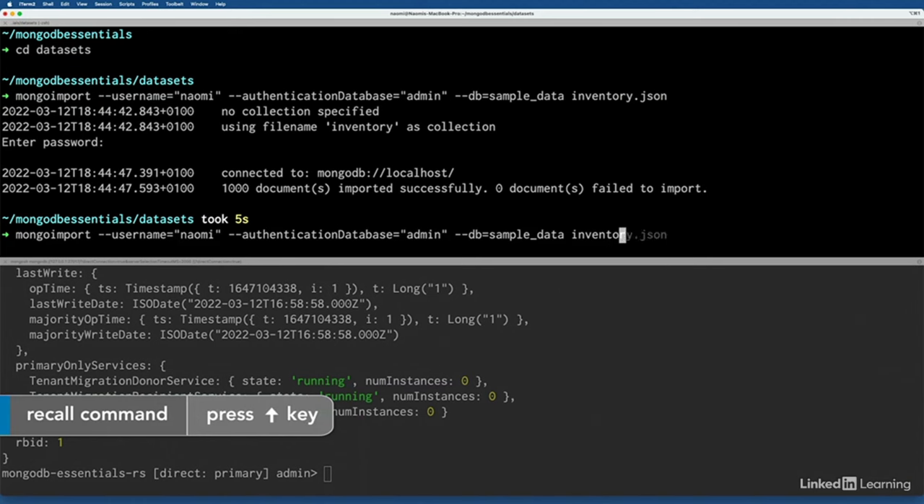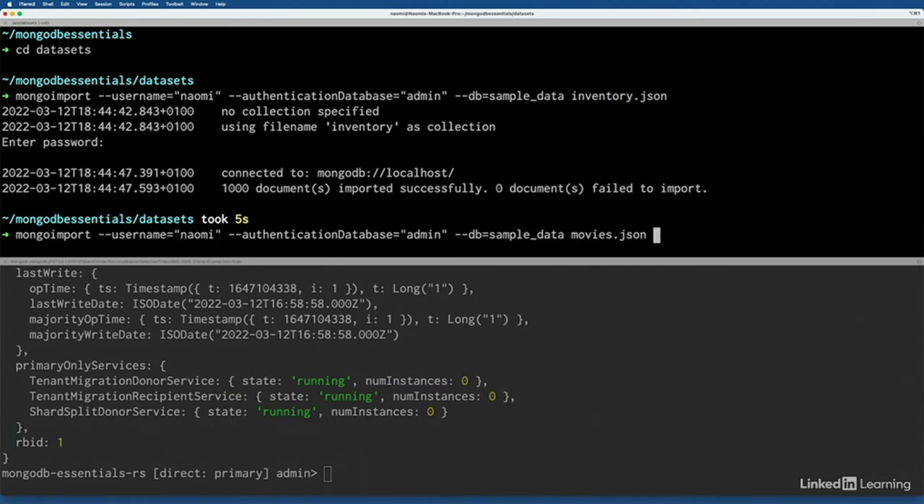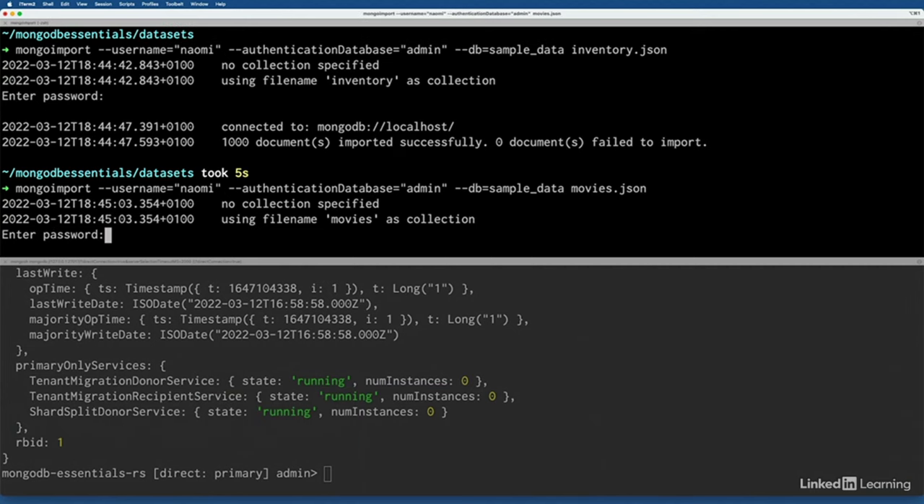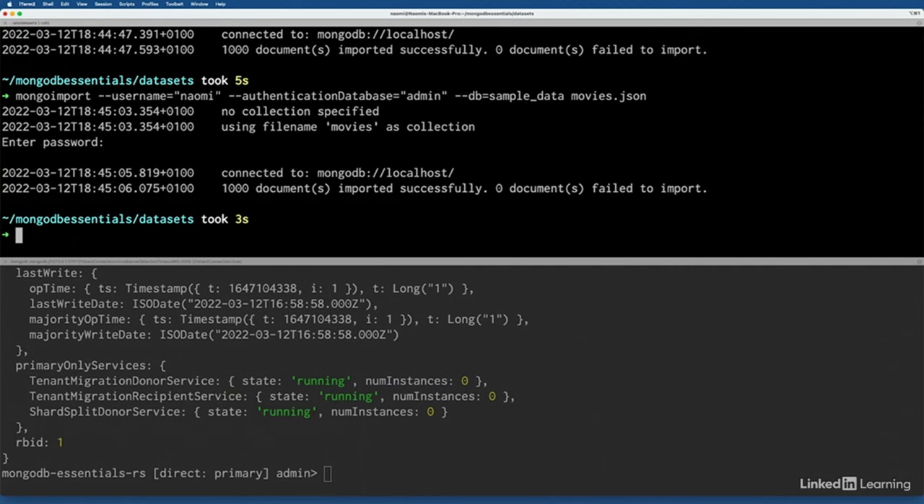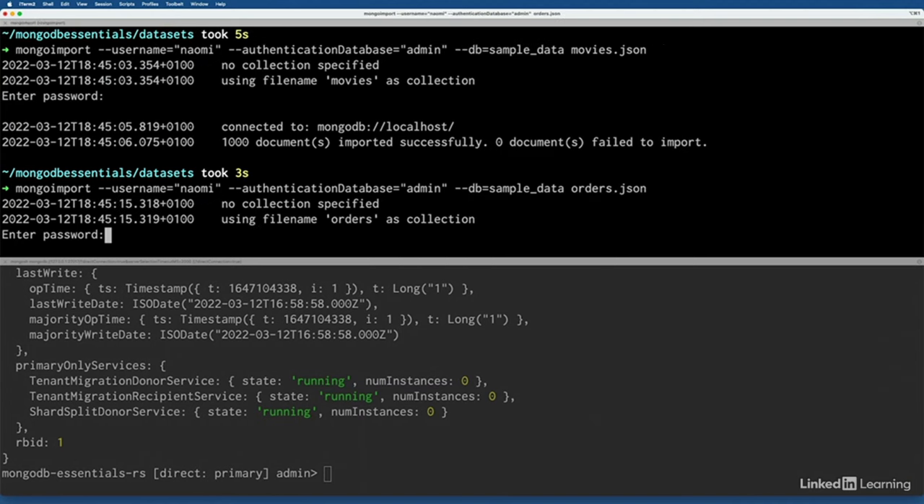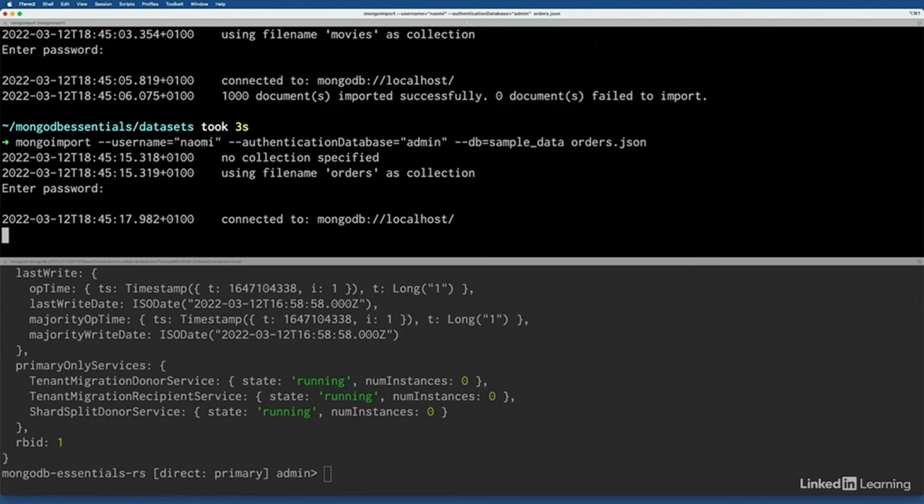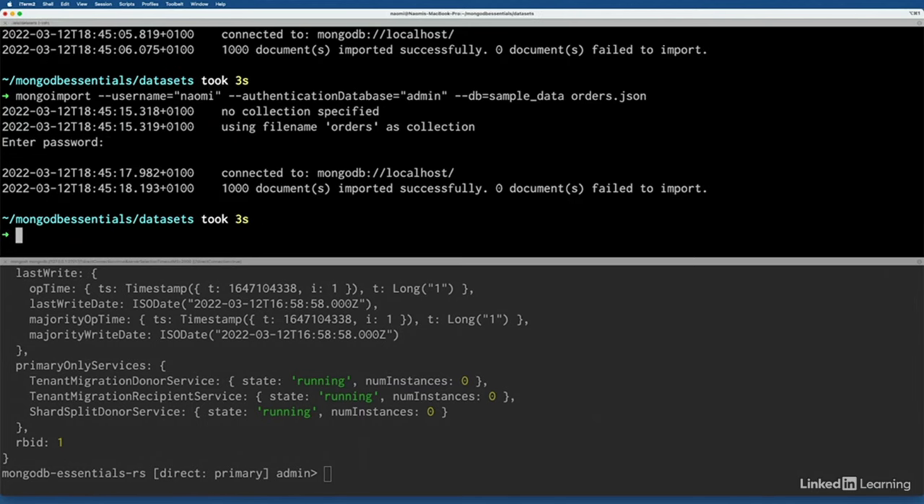We've got two more datasets. So I'm going to run the same command for the movies.json file. Again, I'm going to give it my password, and it imported 1,000 documents successfully again. Okay, one last one to go, and that is the orders.json file. Okay, and we have imported all of the datasets for this course. I'll see you in the next video.